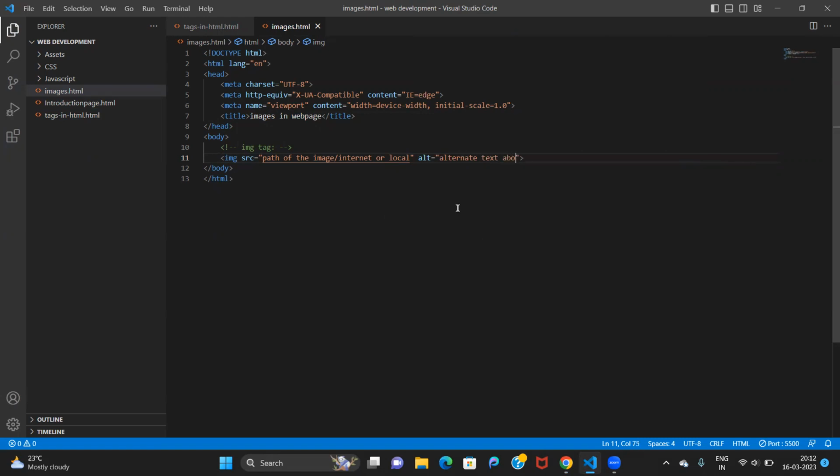about the image. What alternate text does is, by any means, if your image does not load on your web page due to some error, you will get a broken image along with the alternate text that you have provided, so that the user knows what sort of image you have placed in your web page. Okay, so I'll just comment this and write here, this is the syntax.